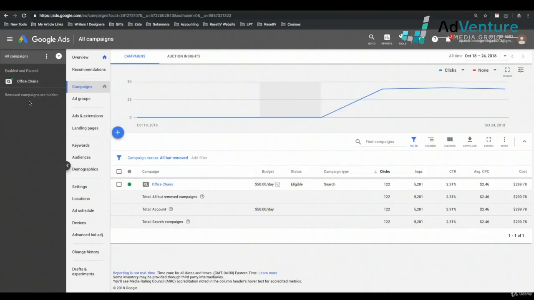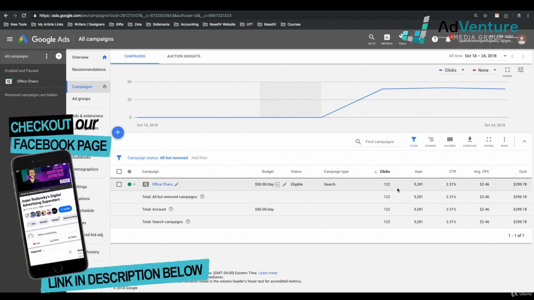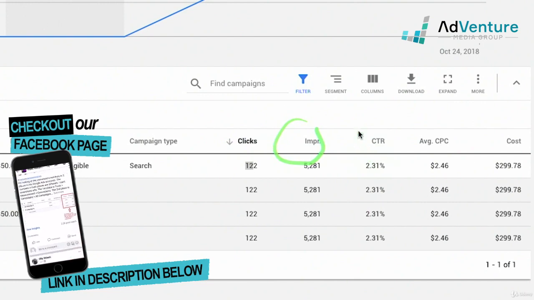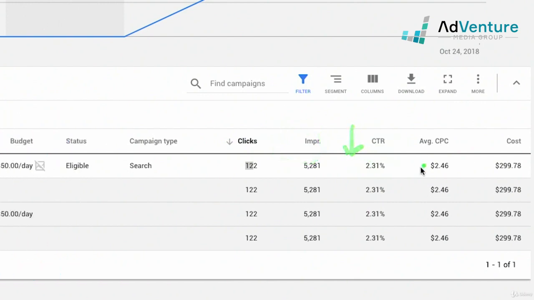So without further delay, let's jump into Google Ads, and I want to show you a couple different things with regards to finding the search terms report, etc. Here we are back in the Google Ads dashboard, and I am under the All Campaigns section, which is showing me all my campaigns. This is our account that we've been building out for Poppin'. And as you can see through some of the data over here, we've gotten some clicks, we've gotten some impressions, we have a click-through rate of 2.31%, our average CPC is $2.46, and our total cost is $300.